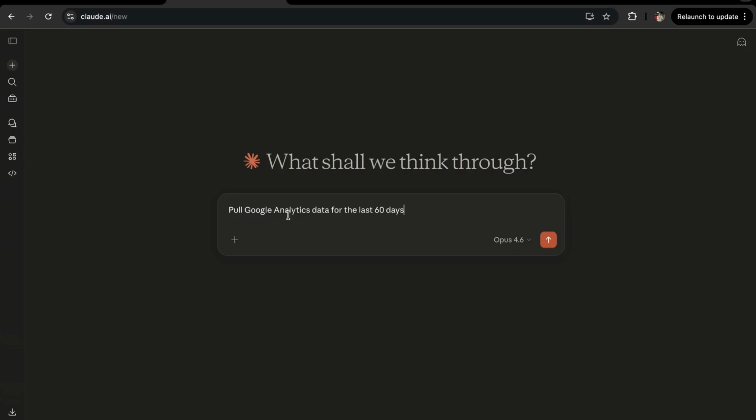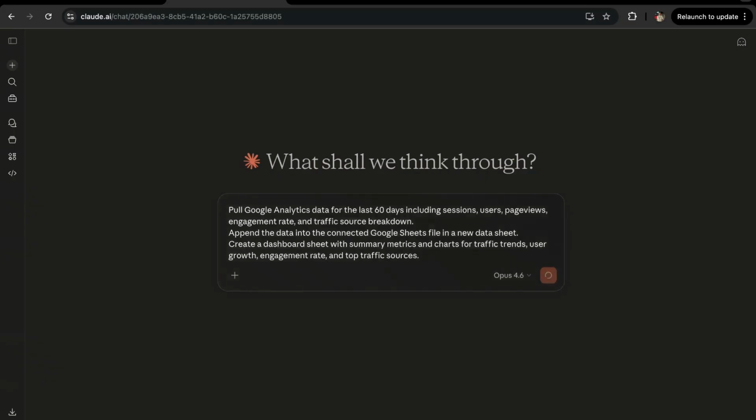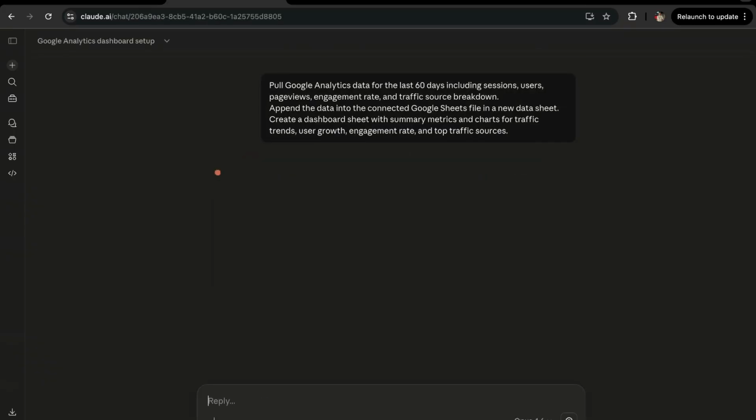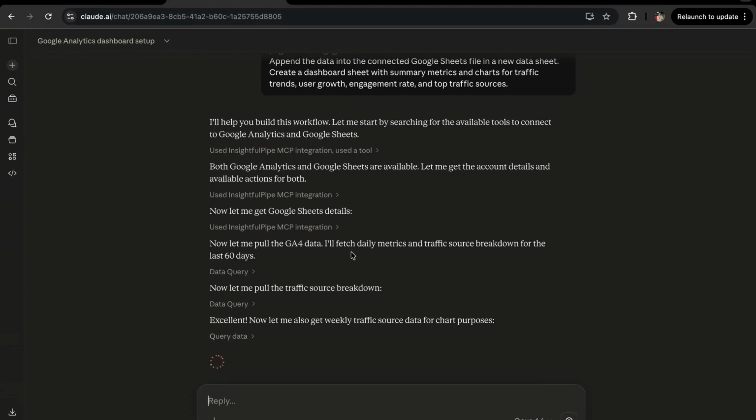The prompt asks Claude to pull 60 days of Google Analytics data, including sessions, users, page views, and traffic sources. It also instructs Claude to append the data into Google Sheets and create a dashboard with summary metrics and charts. Claude finds the Google Analytics and Google Sheets integrations through the MCP and begins pulling the data.